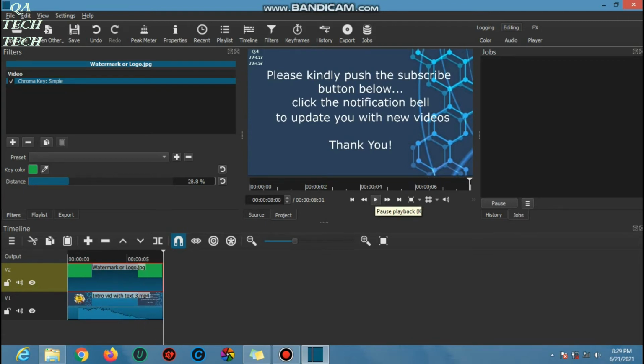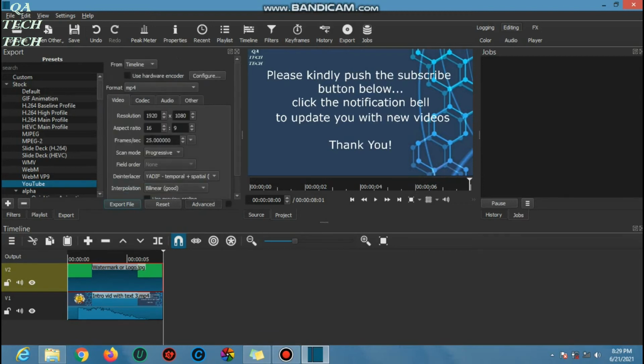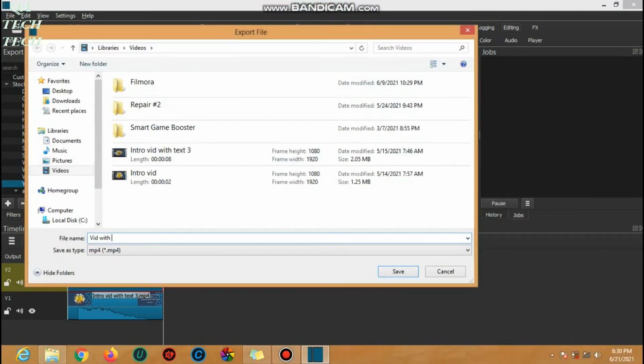We have to save it now by clicking Export. Choose YouTube in the Preset section. In the Export Help, click Advanced to choose what video format you like. I'm gonna use MP4 format and 1920 by 1080 for resolution. And now, click Export. Then put some name. And click Save.